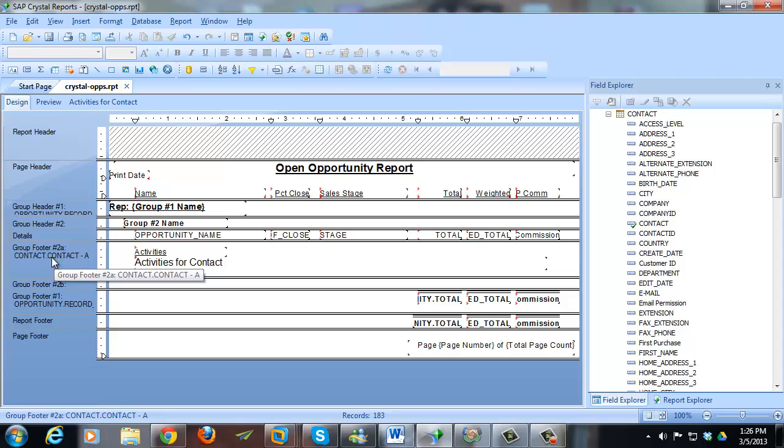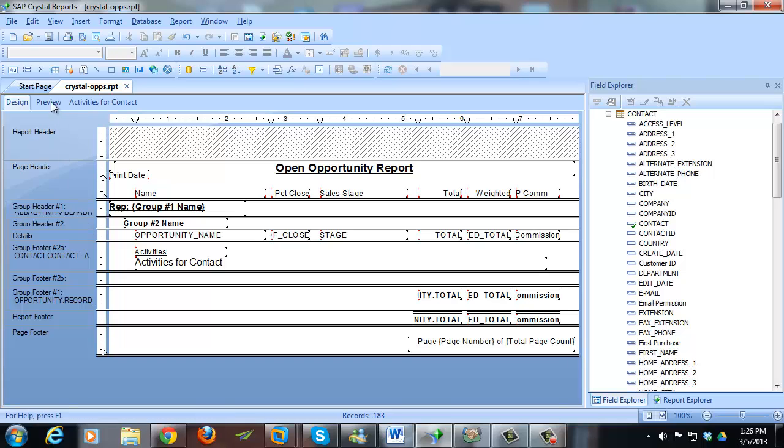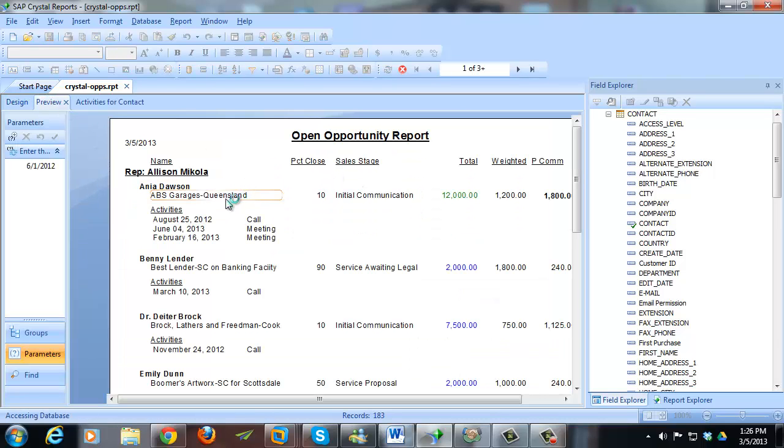So now I have a group footer 2A, which is the activities. And then even if there are no rows, I've got group B, and that's going to give me the bit of white space that I need before the next contact record. All right, so go to preview again, and I now have a list of each opportunity in my database sorted by sales rep with the activities that are outstanding for that contact. Okay, and this will take a little while to run. I'm going to go ahead and cancel it and end the video there.